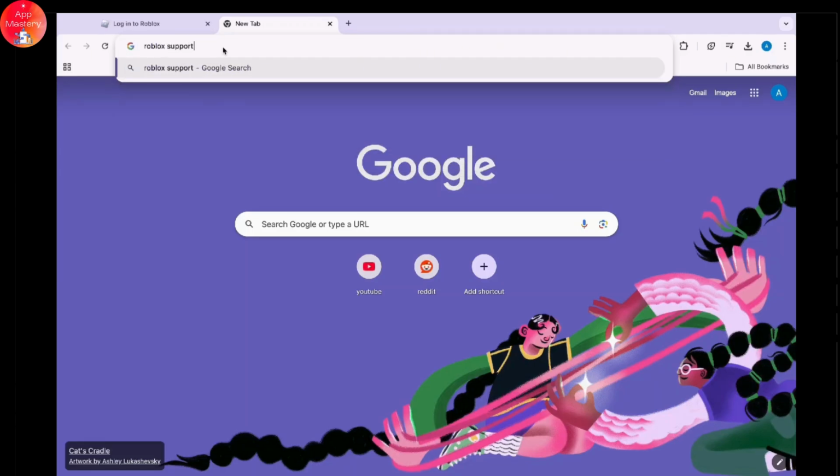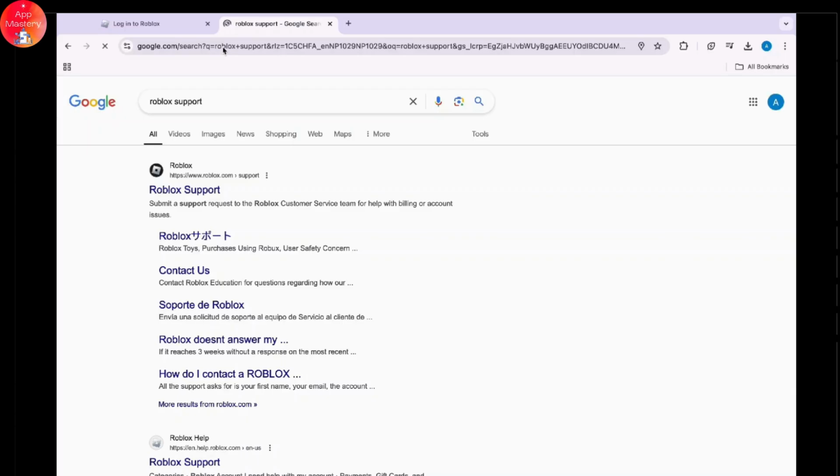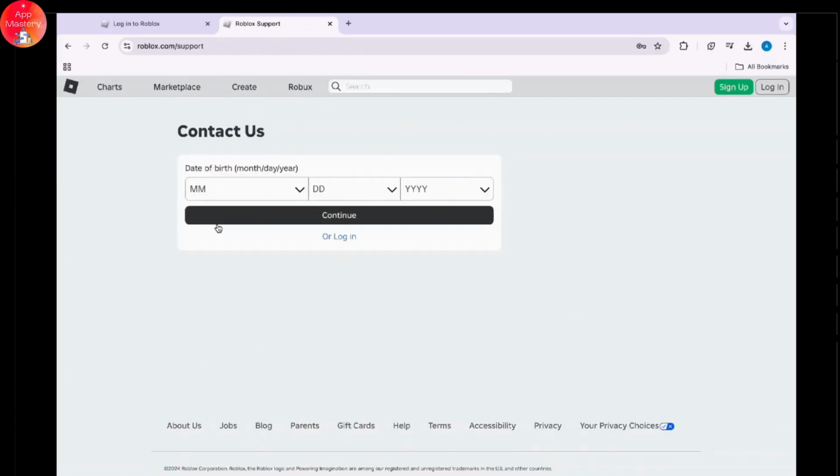Then go to the Roblox support page, and once you are inside the Roblox support page, they will ask for your birthday. Then simply enter your Roblox account's birthday date and continue with the process.